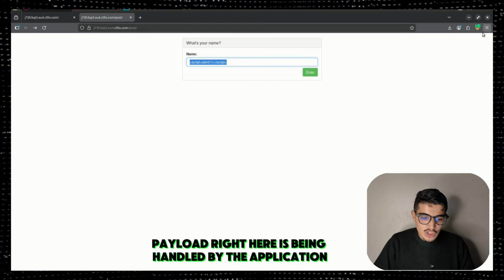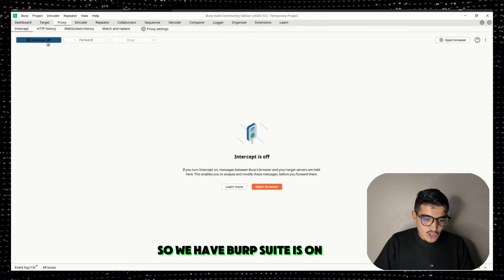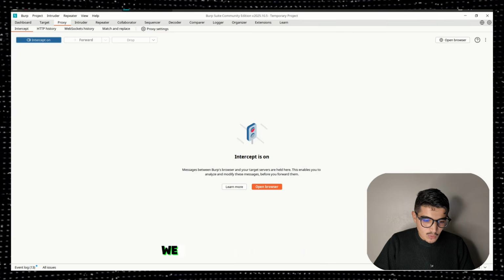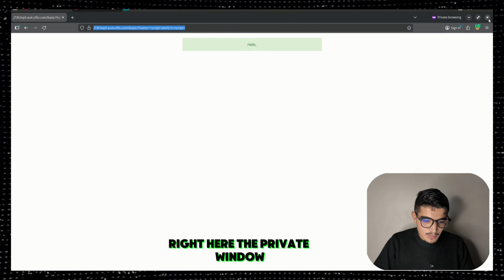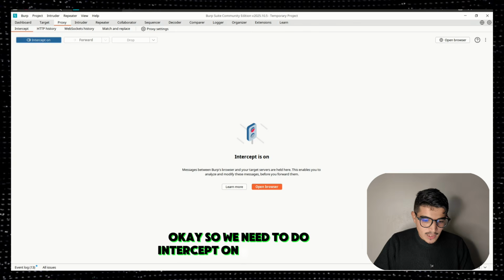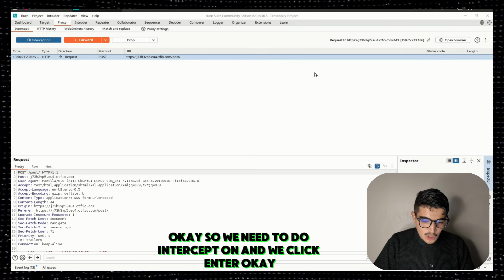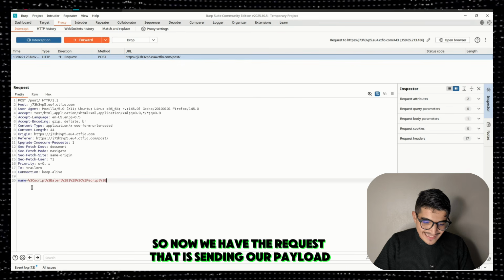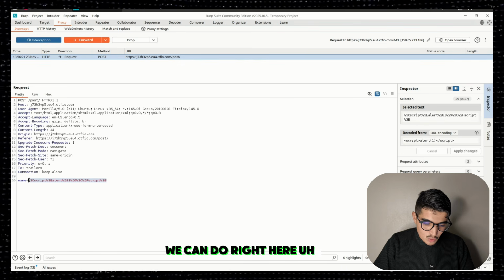We have Burp Suite on, so we go back and turn intercept on. We need to close the private window first. Then we click enter. Now we have the request that is sending our payload. We can do right here.